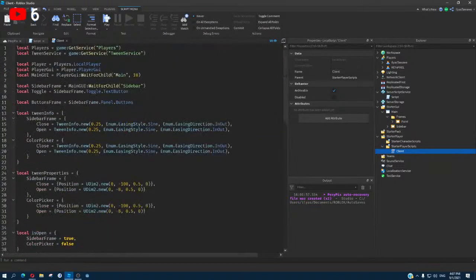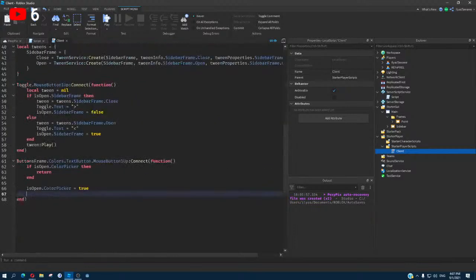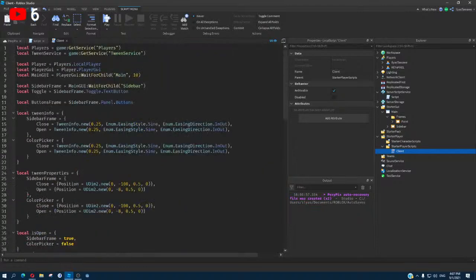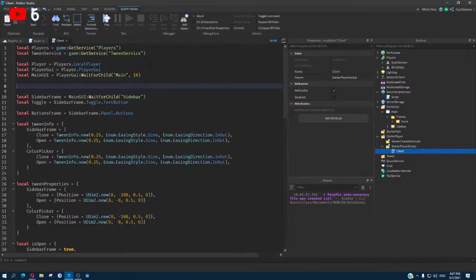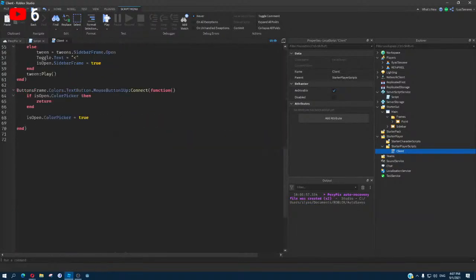So now we need the run. No, we don't really need that. Okay, here's what we're going to do. We need the mouse of the player. So local mouse, where's the mouse? Player, and let's get the mouse. Local mouse is equal to player get mouse. Okay, good stuff. Now we got the mouse.